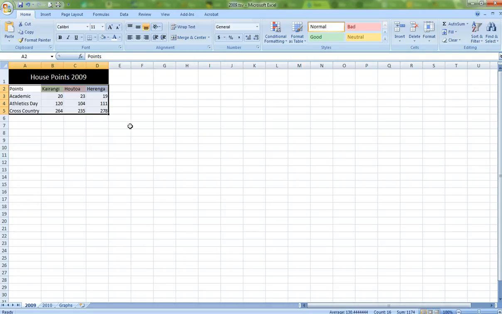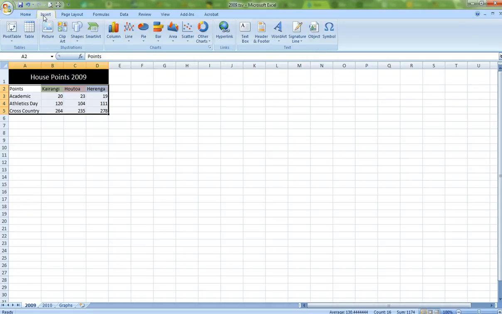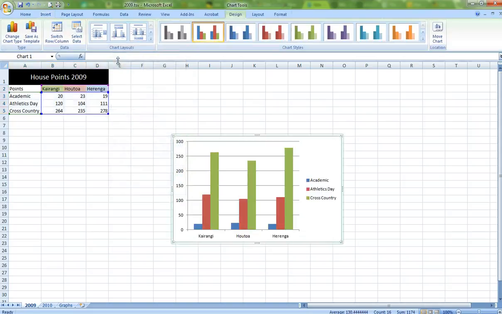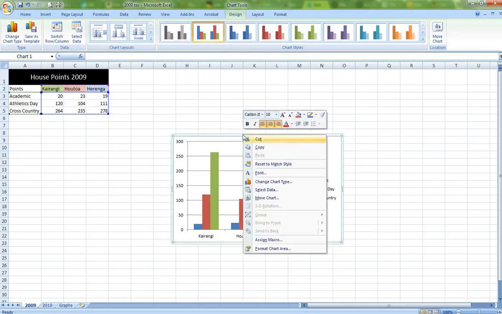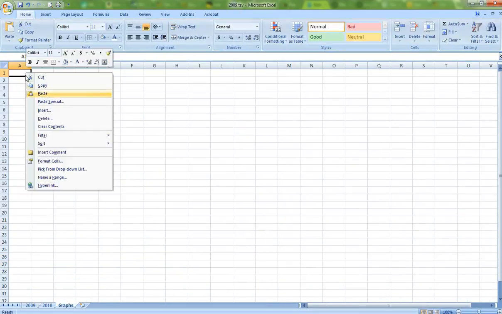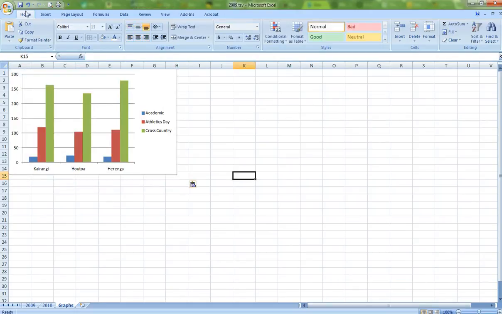and then we're going to go insert and we're going to choose a graph, and I'm just going to choose this first one here. Okay, so let's right click on that and cut and take it to graphs and pop it in up there. And now once we have it in here, I'm just going to move it down a little bit.